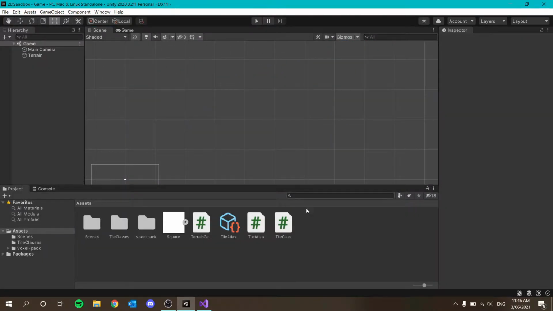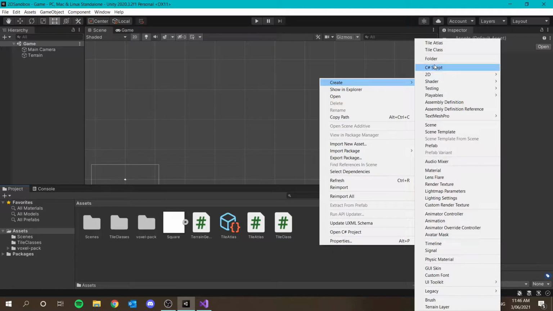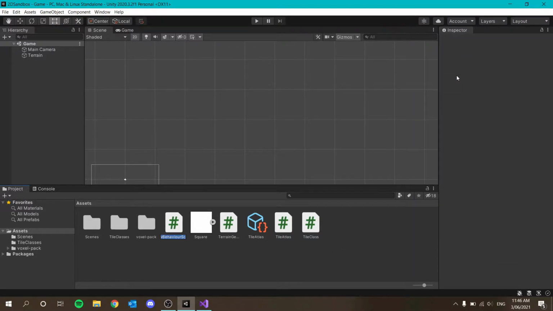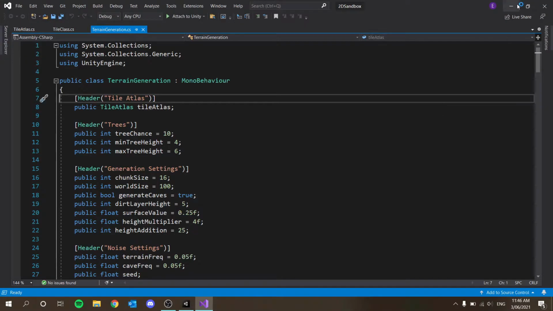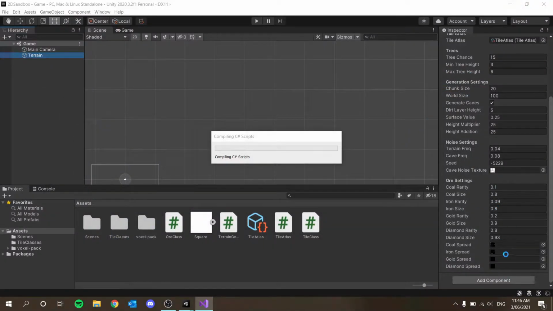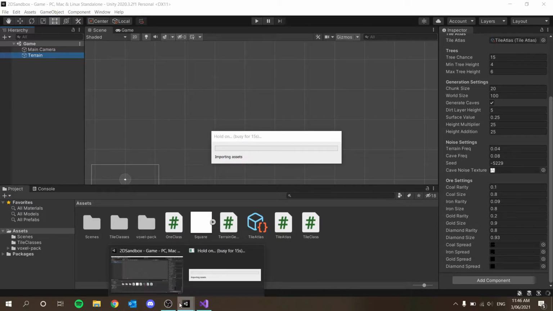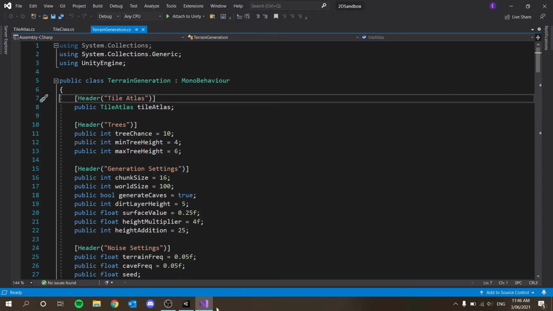So let's get started. First thing you want to do is create a C# script, and we're going to call this ore class. In the first bit of this episode, we're going to tidy up this inspector a little bit. We're going to put these into their own sort of classes. The other thing we have to implement is the generation heights for each ore, so they don't just generate near the surface, because that's not what we want.